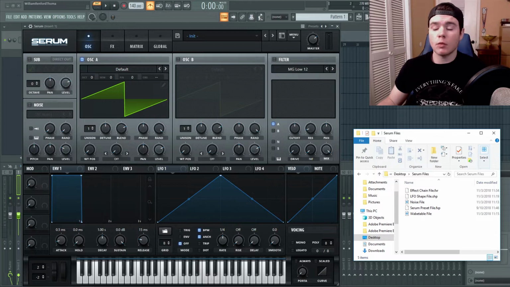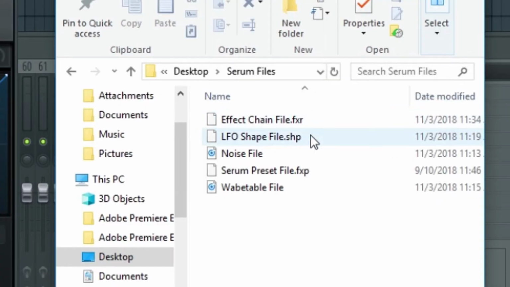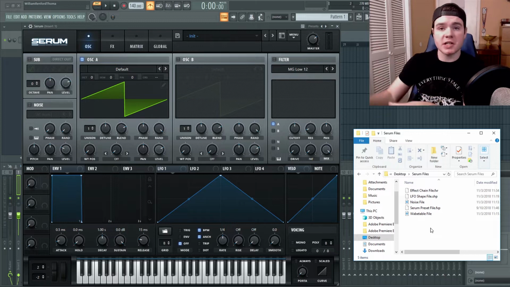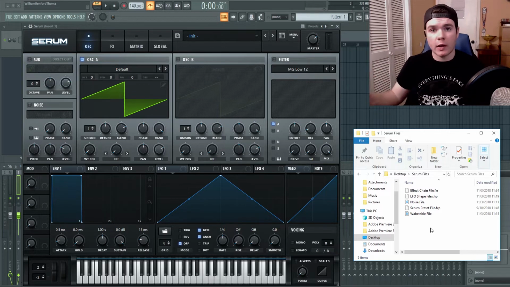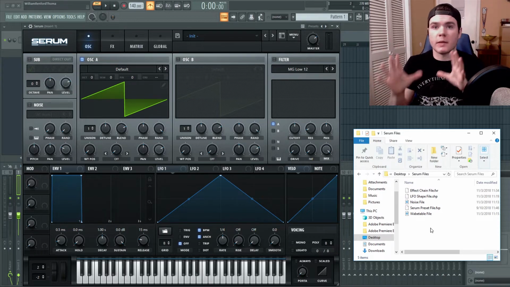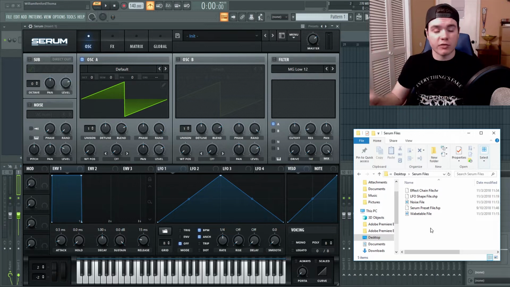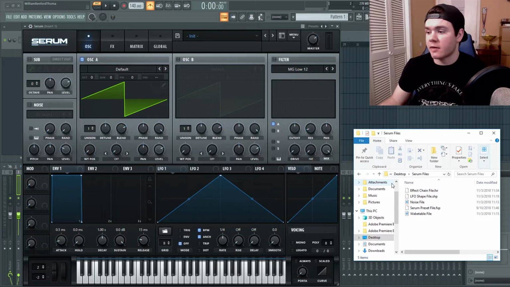So let's say I paid someone online a bunch of money to get this very high quality Serum pack where I have an effect chain, an LFO shape, a noise file, a Serum presets file, and a wavetable file. Now it's all just sitting here on my desktop, but how do I get it into Serum in a form that Serum can actually use it? It's really, really simple. Xford did a very good job with this in my opinion. I'm gonna show you exactly how.